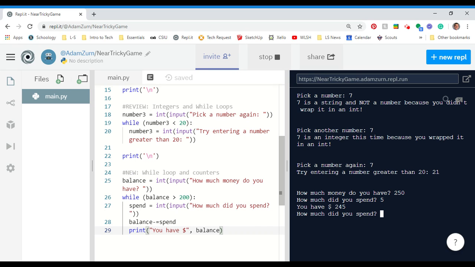All right, you have 240. How much did you spend? I could say I spent 10. All right, you have 235. How much did you spend? I'm going to say 234. All right, you have $1. That's how much I have left. And because the balance is now less than 200, I've exited the while loop.